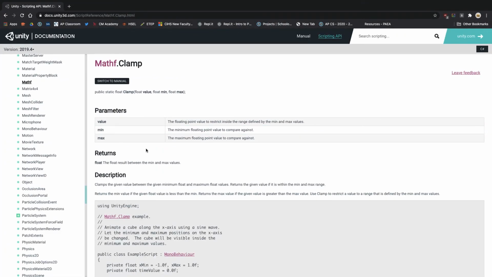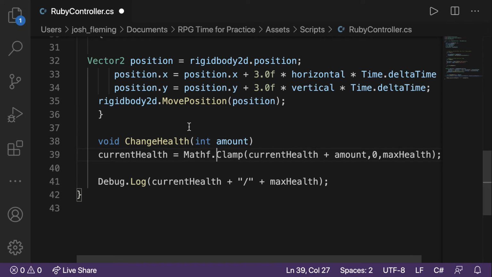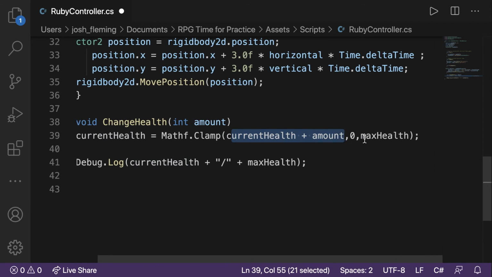So in Unity, Mathf.Clamp accepts three values: a value, a min, and a max. What that does is it basically says that no value I am fed can be above this number or below this number. So it's sort of like a constraint. The constraints we're putting on this function, let's go back here to Unity, is we're saying the value of current health plus amount cannot be lower than 0, and it can't be higher than the max health.